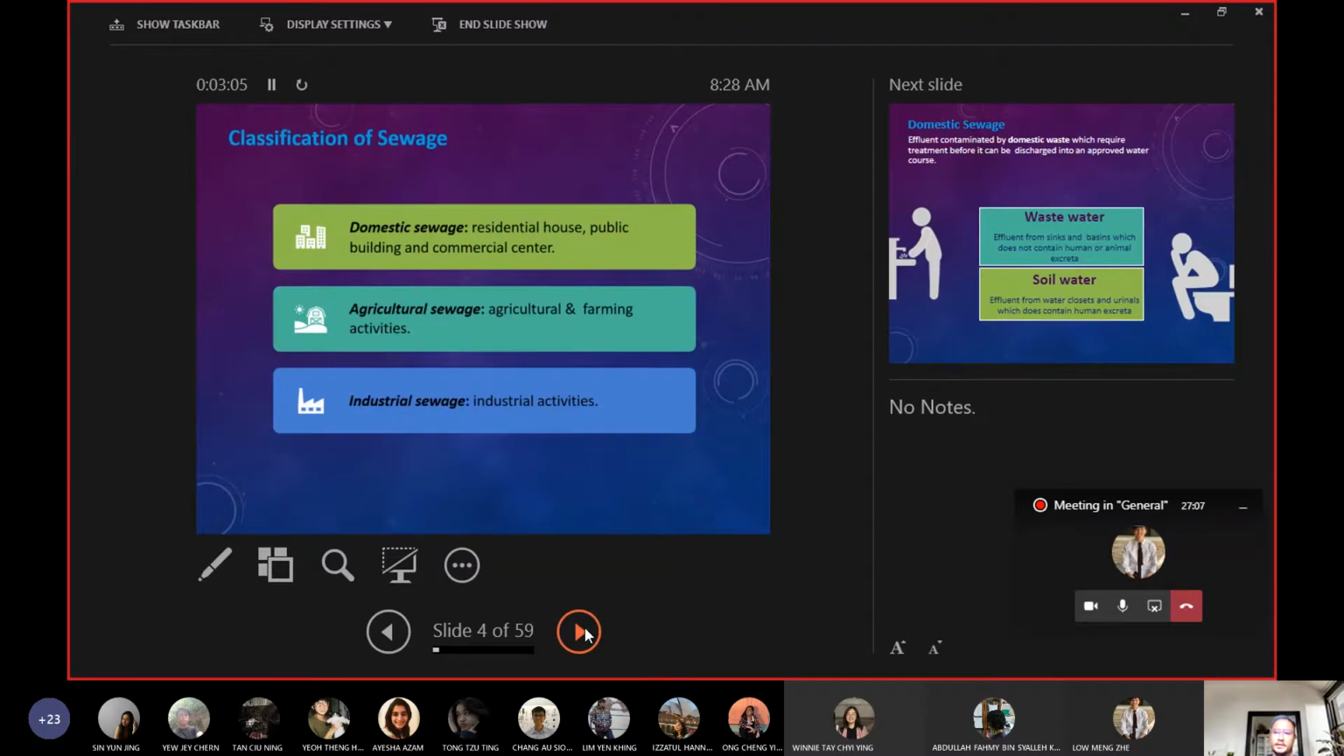All right, classification of sewage. Basically, there are three classifications of sewage, different types of sewage. The first one is domestic sewage, the one that we produce in a residential house, public building, commercial center, or any type of building with occupants and with toilets. I guess you know what we do in the toilet, so I don't have to explain that.